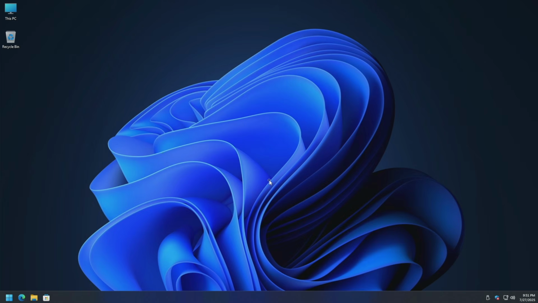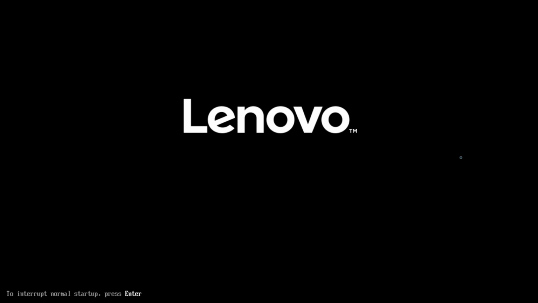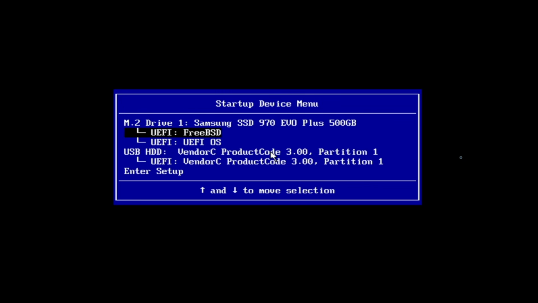So anyhow, I'm going to reboot the machine, and then I will mash the special magical key to get us there. I'm going to start mashing the F12 key, at least for my machine. Not all Lenovos use this key, but that at least is the magical key for mine.